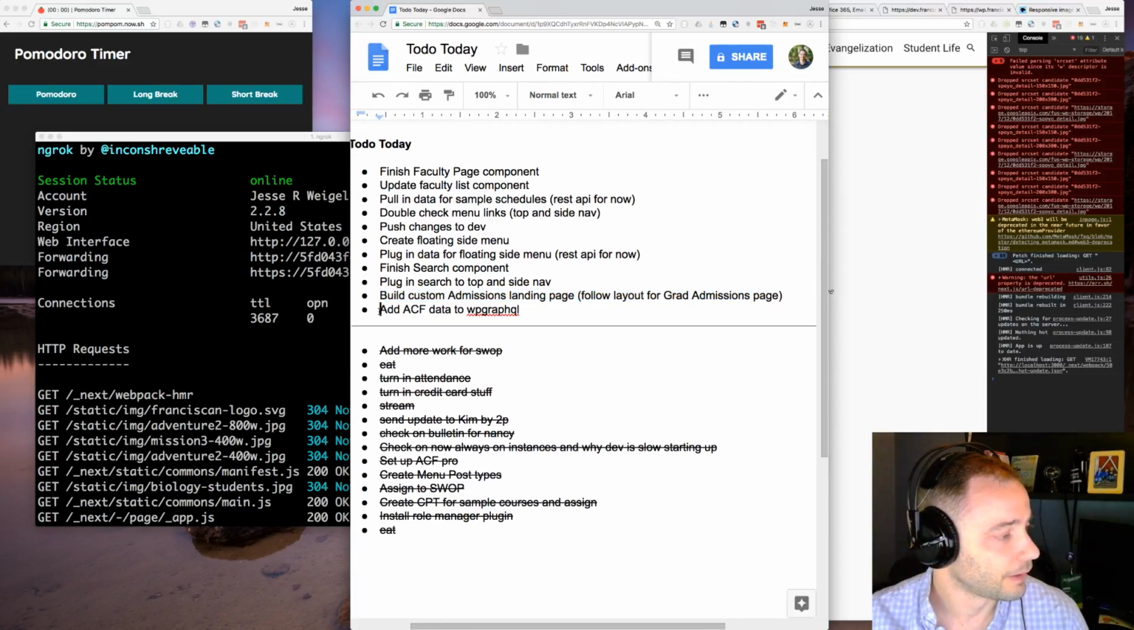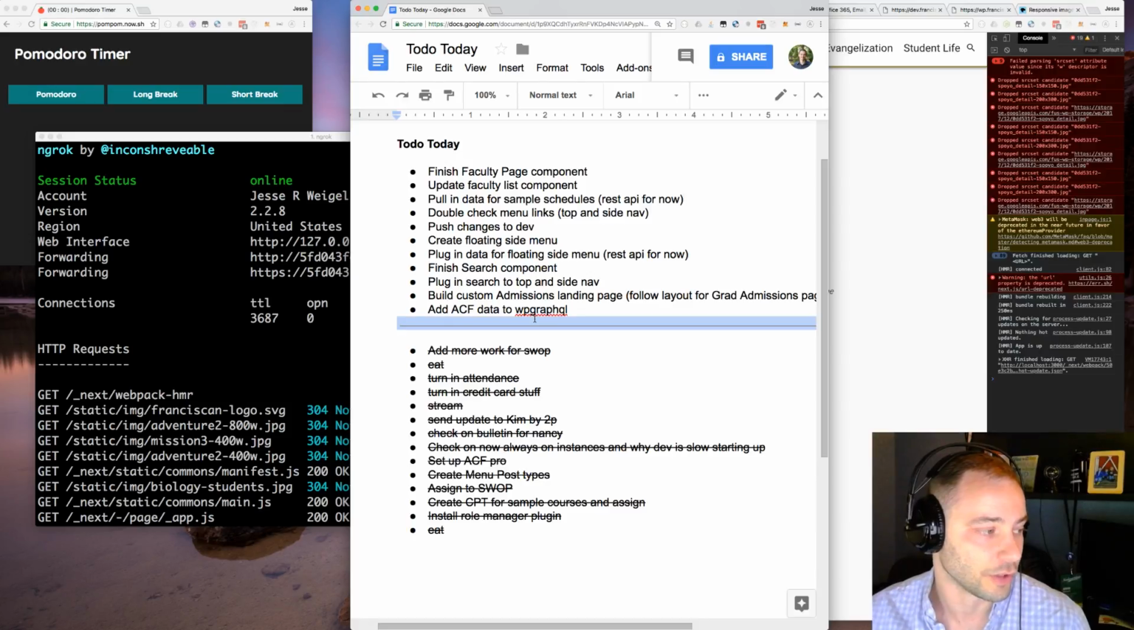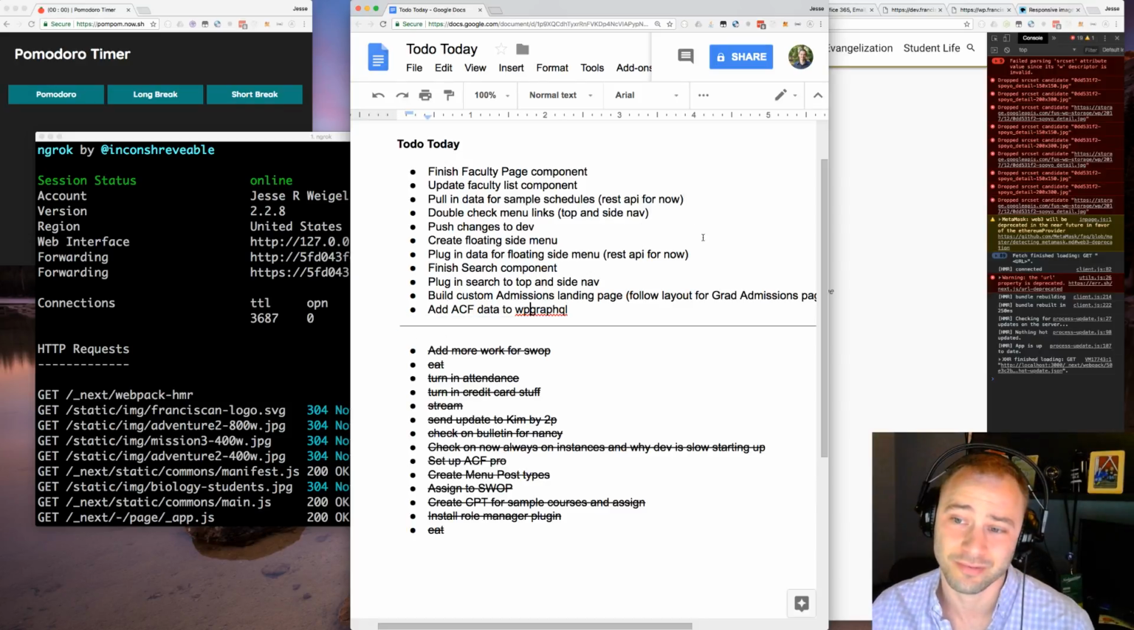And then finally, the advanced, if I have time, I want to add that advanced custom field data to WP GraphQL, so I don't have to use the REST API and make multiple API calls. So that's it. I'm sure I'll find other stuff in the site that needs doing, but basically this is the step to launching everything. So I get all these done, get approval, and the site can launch.